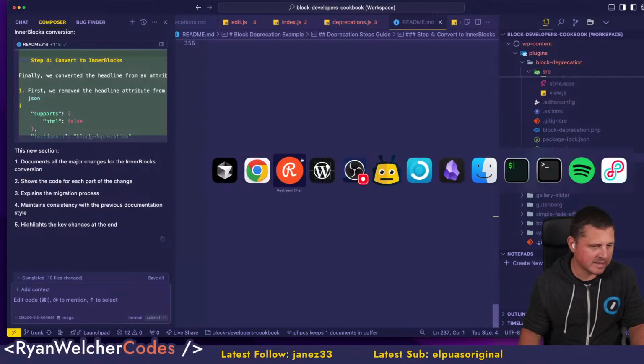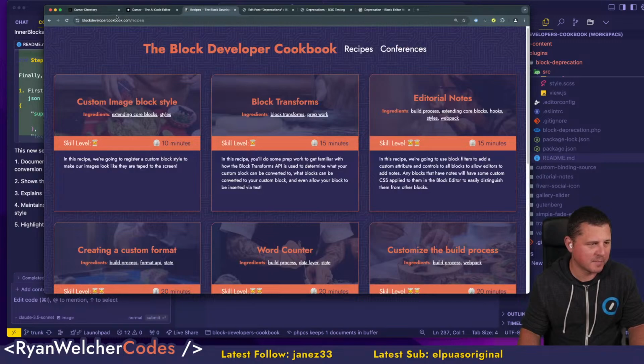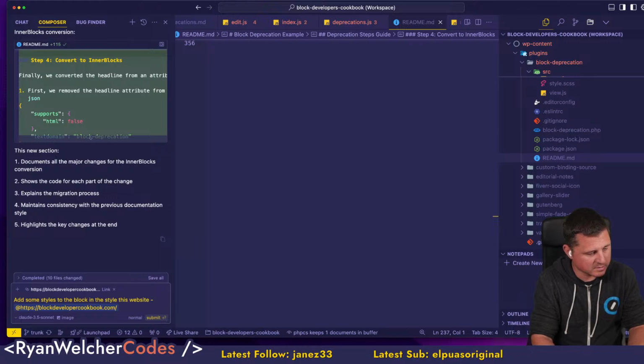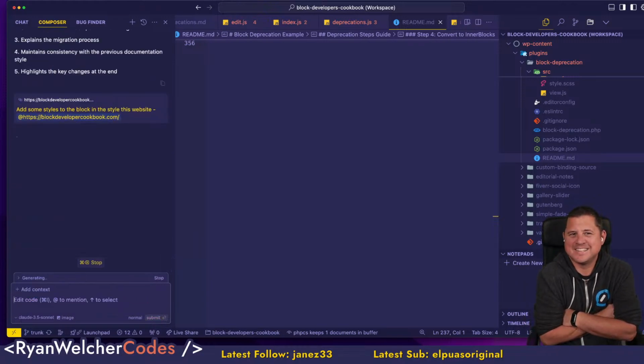Okay, last thing is I hate how this looks. I hate how this looks. I'm going to try something really fun. I'm going to say, add some styles to the block in the style of this website. Does that work? Let's just see.